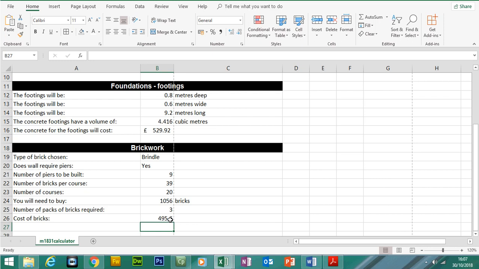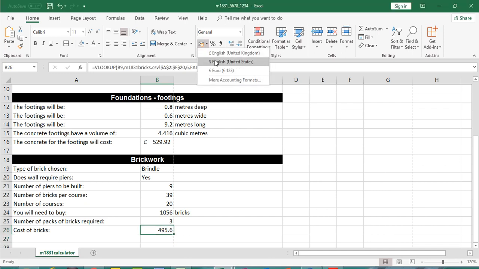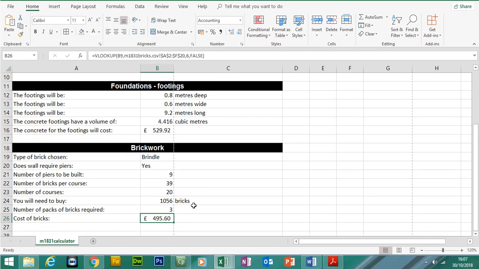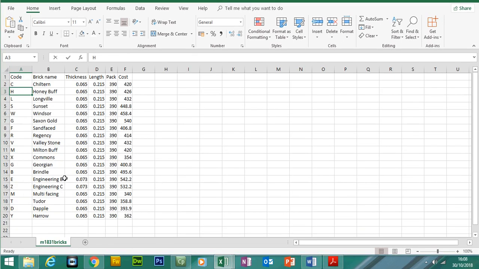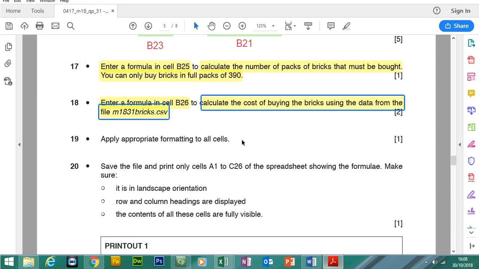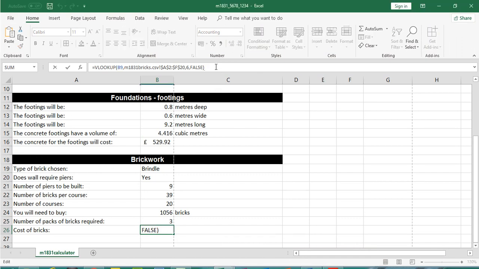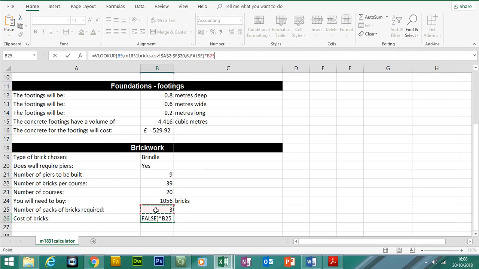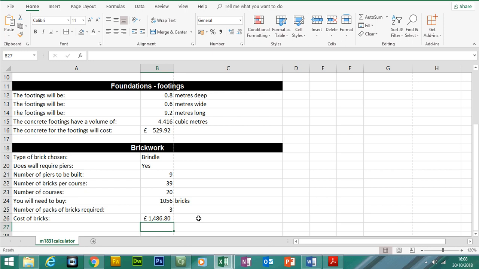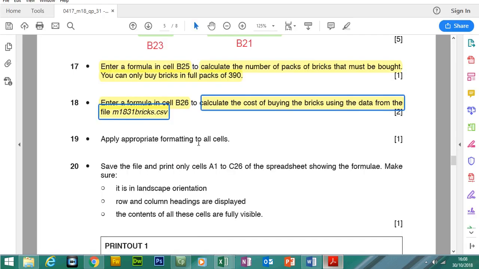We've got 495.6. Let's format this into currency again. Okay, so we changed it to currency. For Brindle, let me just double check. Where's Brindle? Here. So we got this price here. That was the exact match. The next thing we need to do is multiply by the number of packs we're getting, so we can work out the final cost. So multiply by the number of packs and then enter. And that's the final price displayed as a currency.